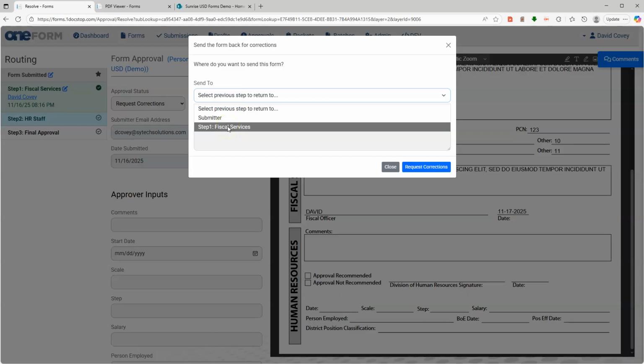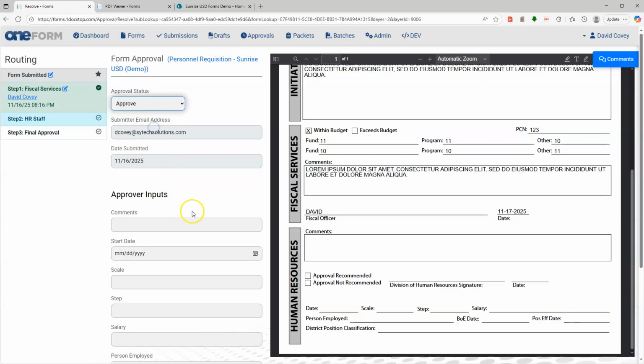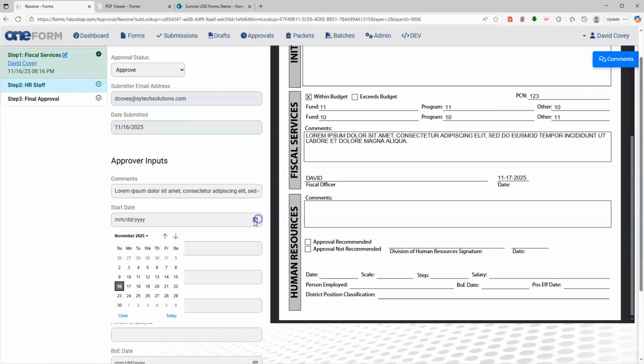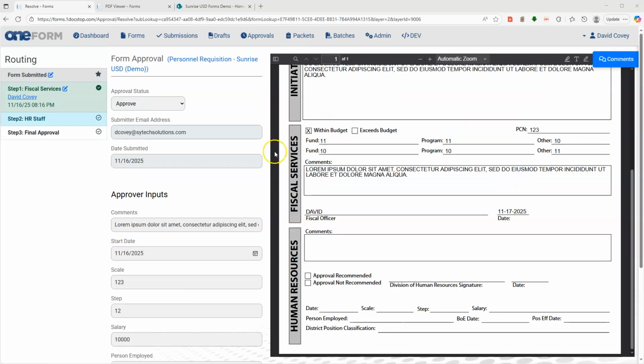I could say, well, I want fiscal services to fix something, or maybe they need to add an attachment or something. So I can do that. But basically we're going to approve this document, and you'll notice again we have all the fields that we need to fill out. And so again, as to not bore you, I'm going to go ahead and pause the video, and then we're going to pick back up when I finish inputting the data.